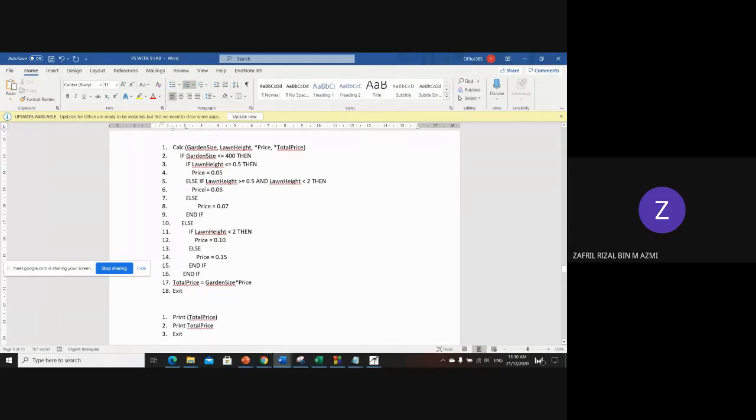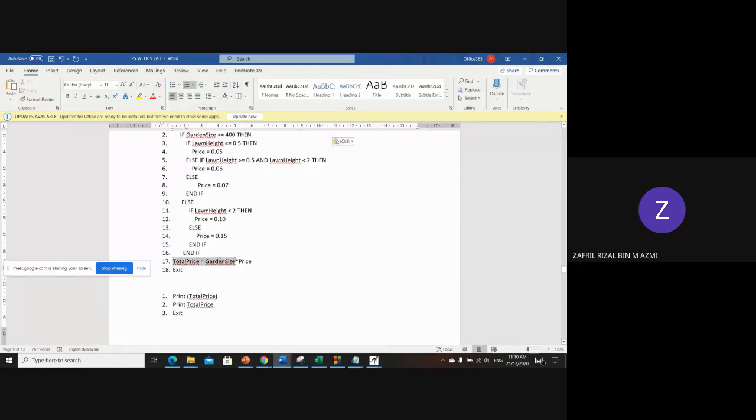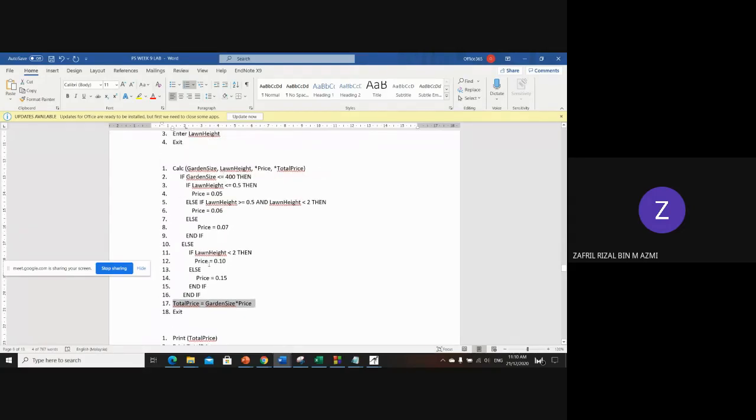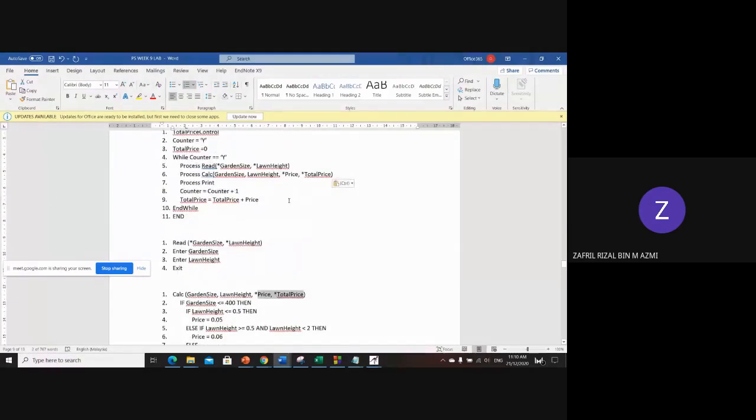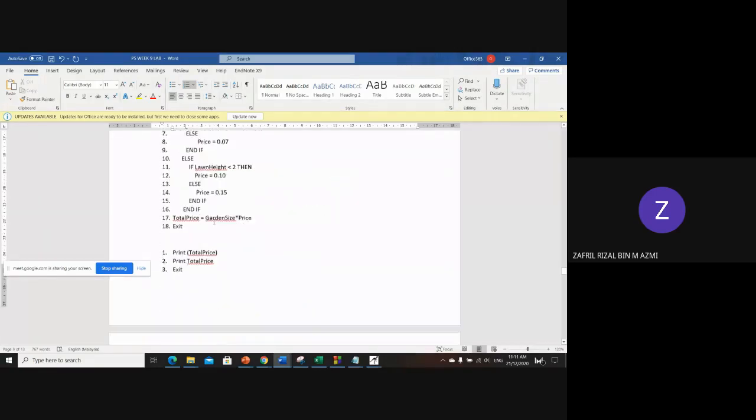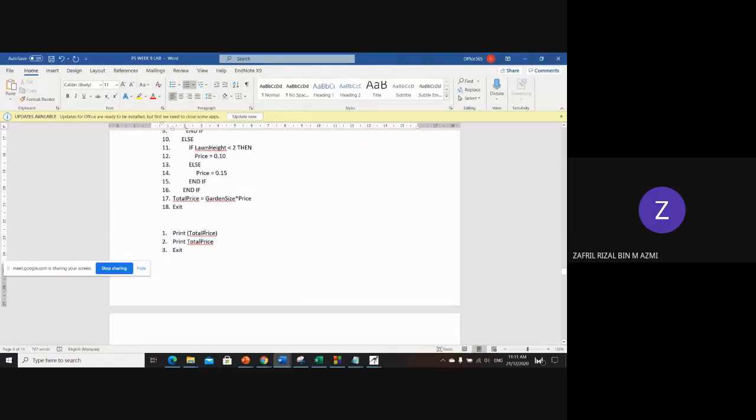Then after getting the price, you do the calculation to calculate the total price. Correct. And then, okay, we update these two values. Okay, and then return back to control. Okay, control gets these two values, and then print what? Print total price.